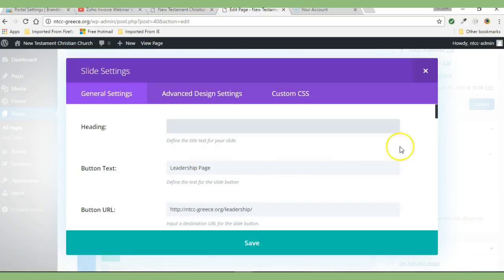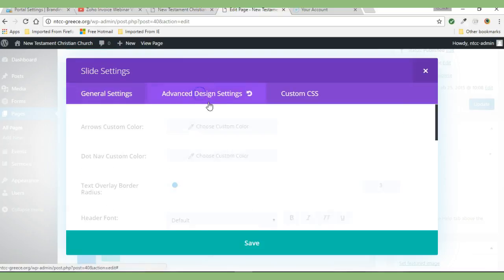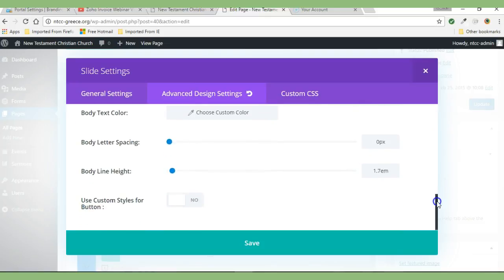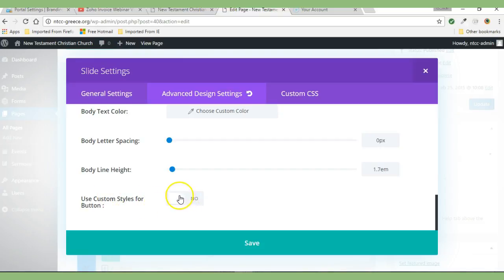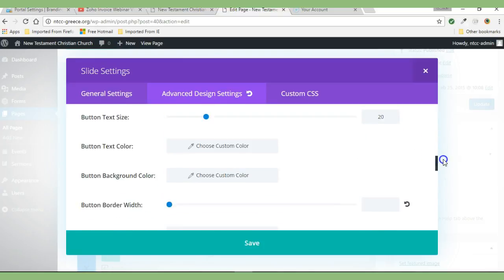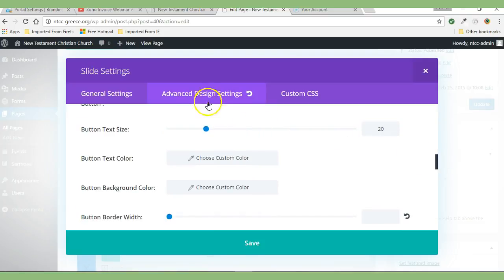Now we're going to go into Advanced Design Settings. I'm just going to click on that tab. When we scroll down to the bottom, we can see this part here that says Use Custom Styles for the button. If I want to style that button differently, I'm going to click on this part here until it says Yes. When it says yes, it gives me a bunch of options where I can do a whole bunch of things to style the button differently.